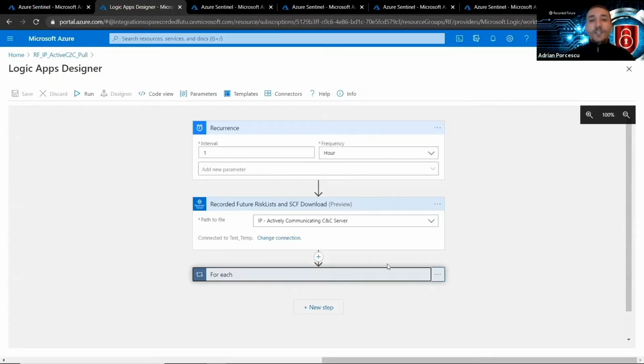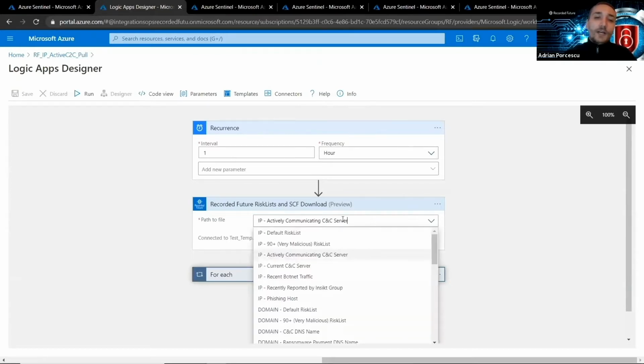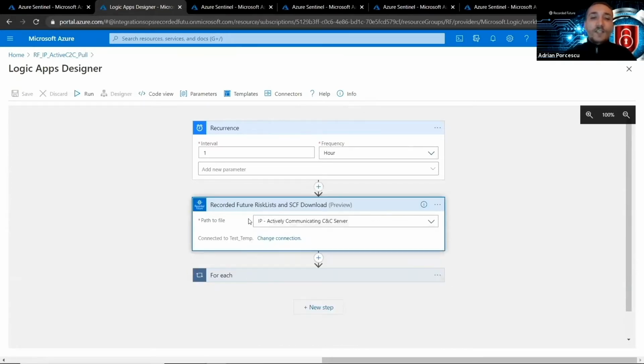And as you can see here, this is a very simple logic app, and templates for this kind of logic apps are being provided. We're looking at importing every hour. This is how we usually update our data sets for IPs, selecting from our connector the action of downloading a risk list and selecting the actively communicating CNC.